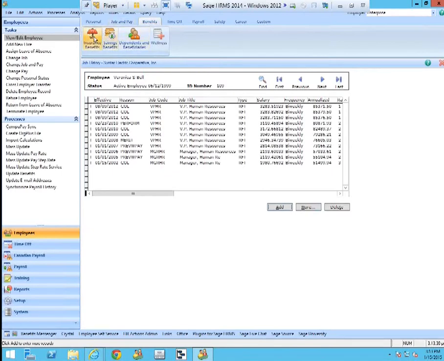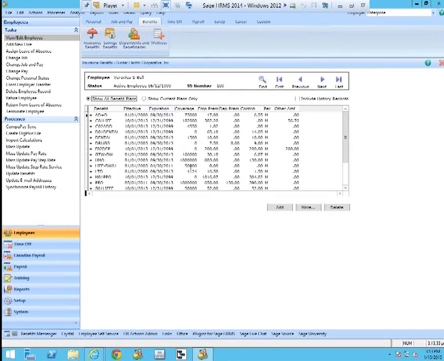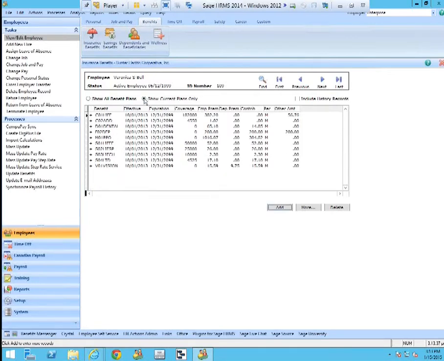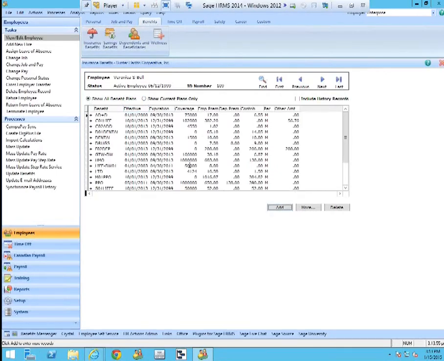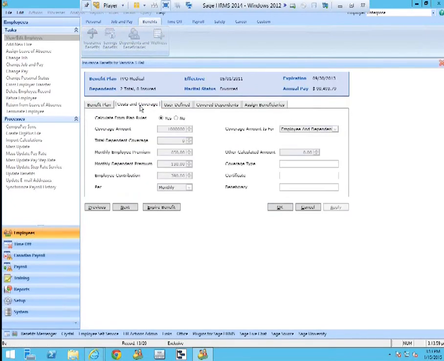We saw earlier we can track all the employees' benefits, not only their current benefits, but also any history on those. So any expired benefits, we can track and keep those and go back as many years as we need to. We can set up plans so that it will definitely do a lot of the calculations for us. So if I open a plan here, for example, I could have a plan do calculations for coverage.